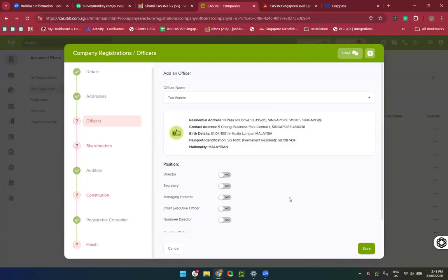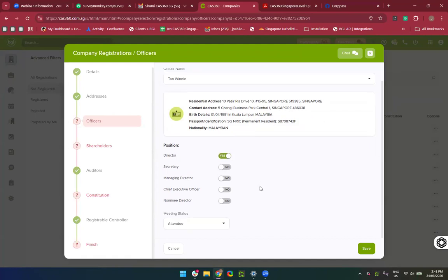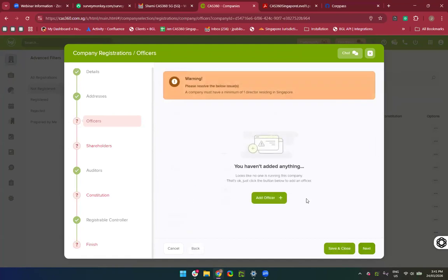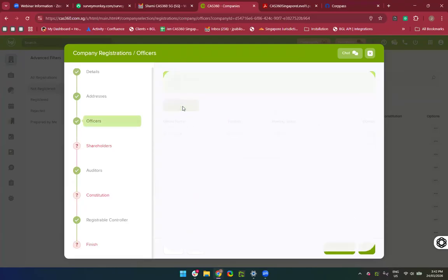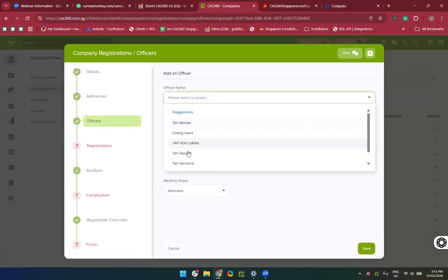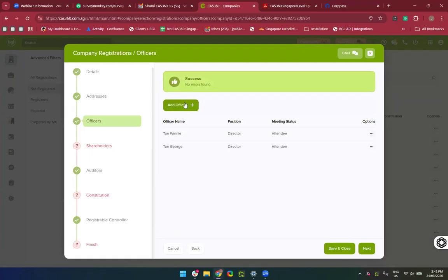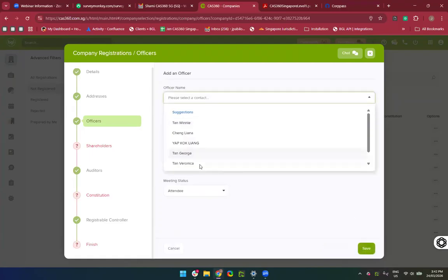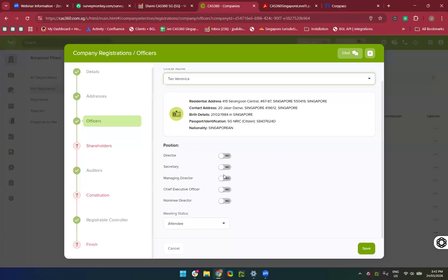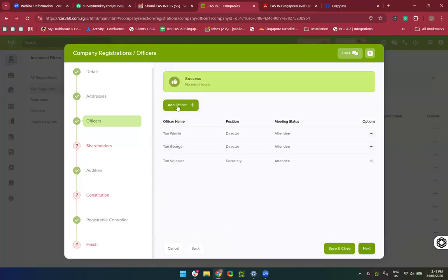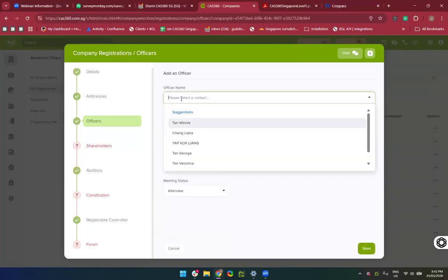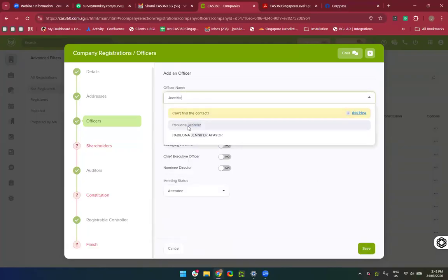So I've got over there, and I can just appoint Winnie as a director and click save. And I can add in multiple officers as well. So here I'll just put in George Dunn, another director, and I'll have Veronica as maybe the secretary. And maybe add myself as well as an officer.